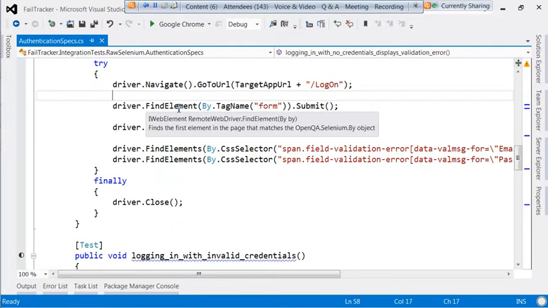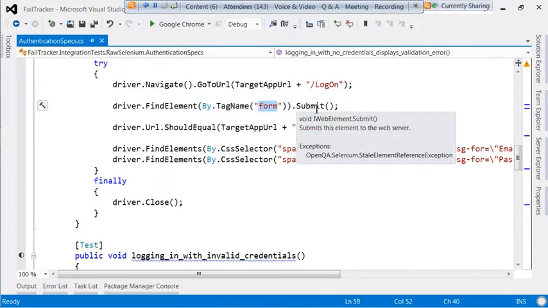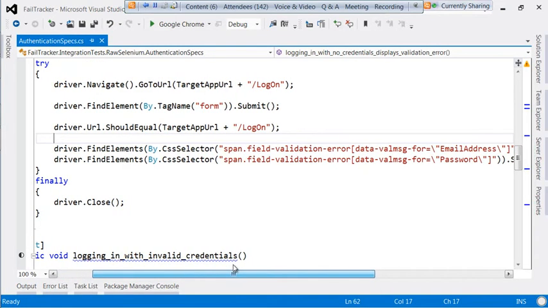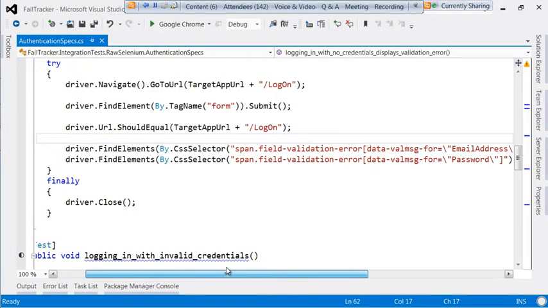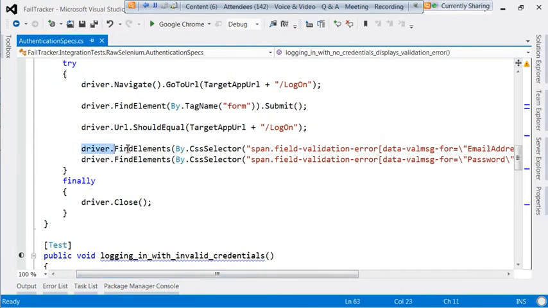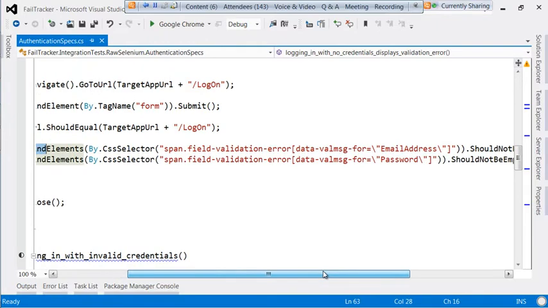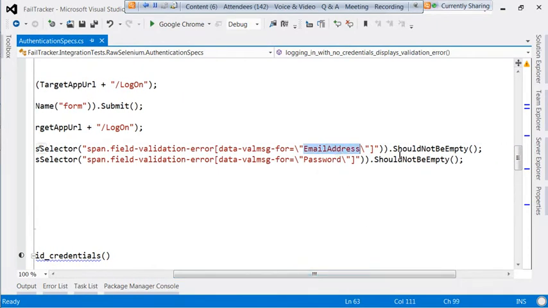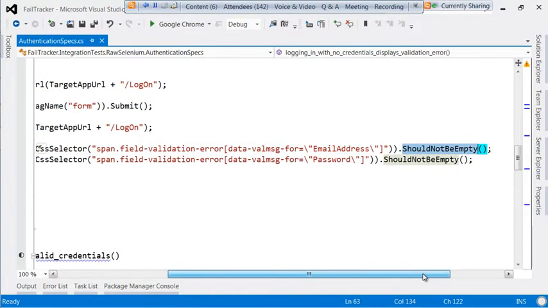I can do that using Selenium's find element, and I can say find it by tag name. So find the form on the page and submit that. Then I'm going to verify that I'm still at the login page, that it didn't actually log me in. And now I need to verify that it actually displayed a validation error for my email address and my password. And this horrible line of code here is all the code I need to actually find the validation message for my email address and then verify that there is actually a validation message in that span.